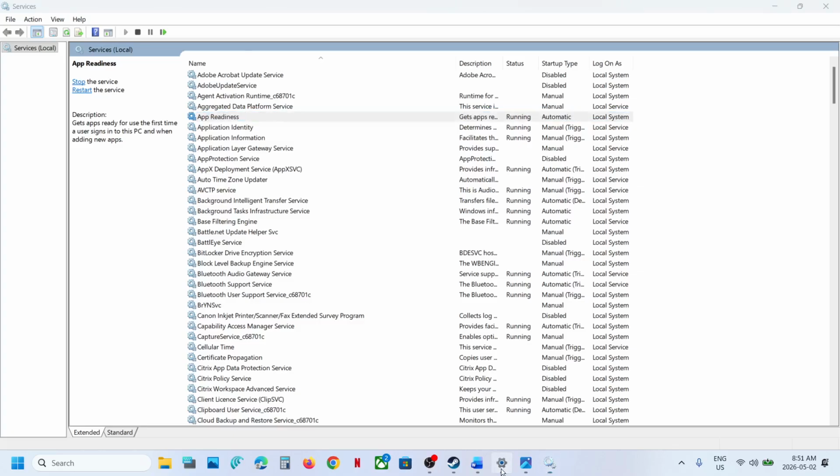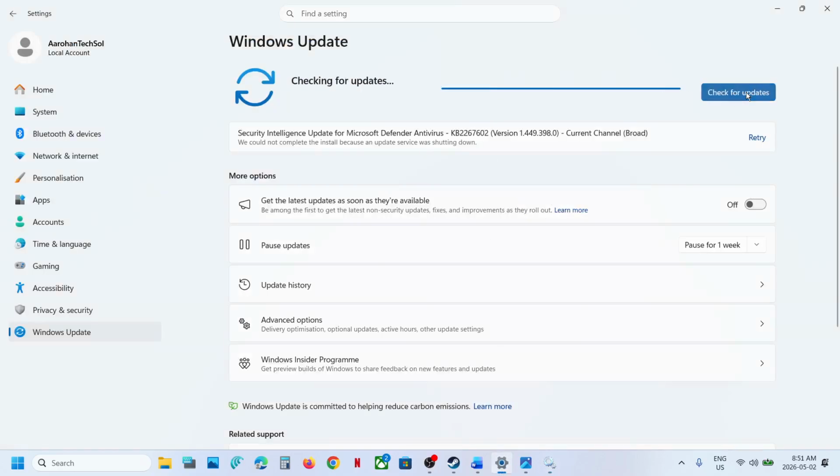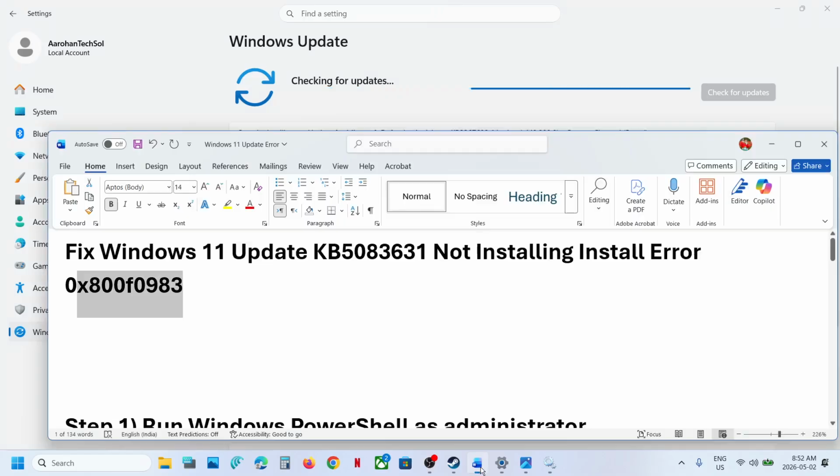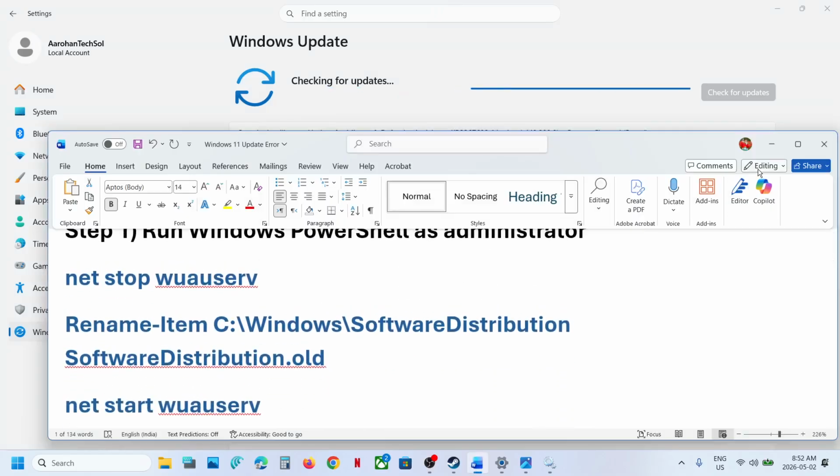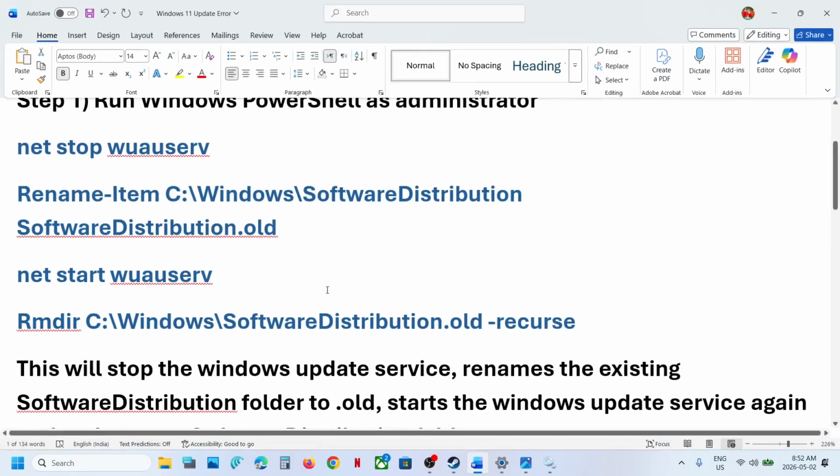Now once done, you can go back. If you see retry option, hit retry, try to update it again and then you can check. Still not working. The next step is to run these commands. These commands are provided in the video description.